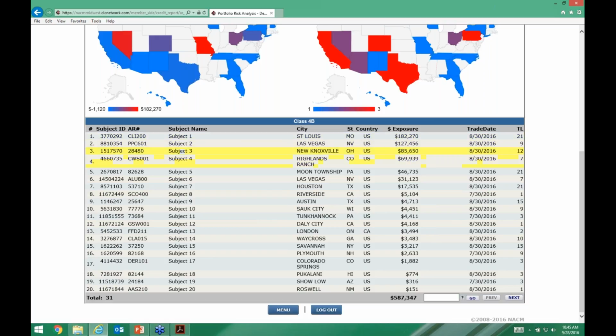Here's a lot of dollars involved. Maybe right now they're not paying you, or maybe they are paying you current, but they're paying a lot of other people not current. So here you can zero in on that.